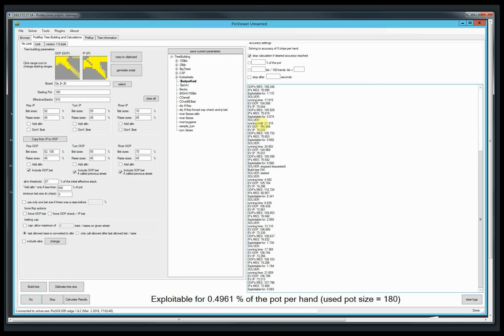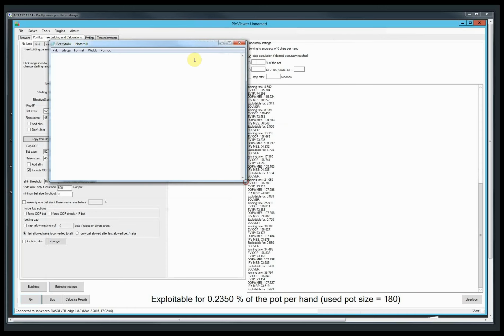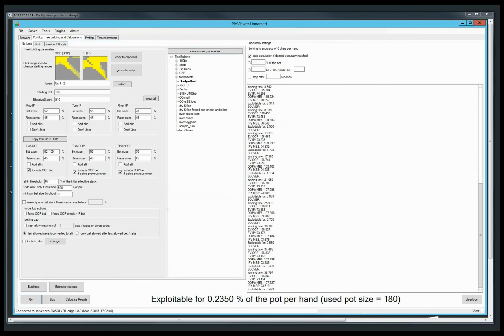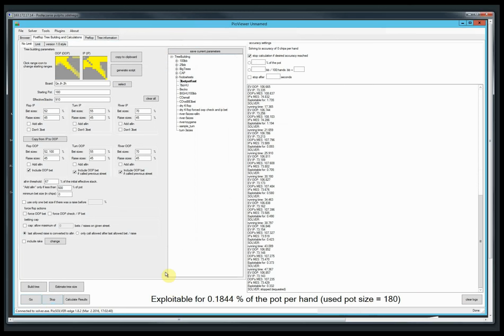Also, I'm going to bring some notepad here to do some calculations. Actually, maybe Python's shell would be more useful for that purpose. Okay, this is already good accuracy.